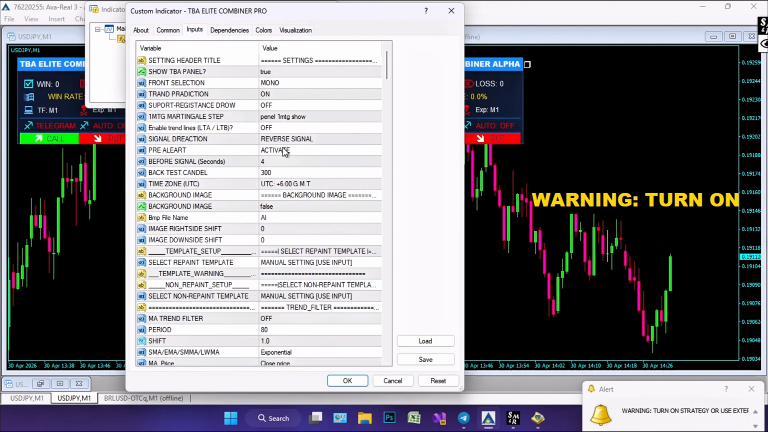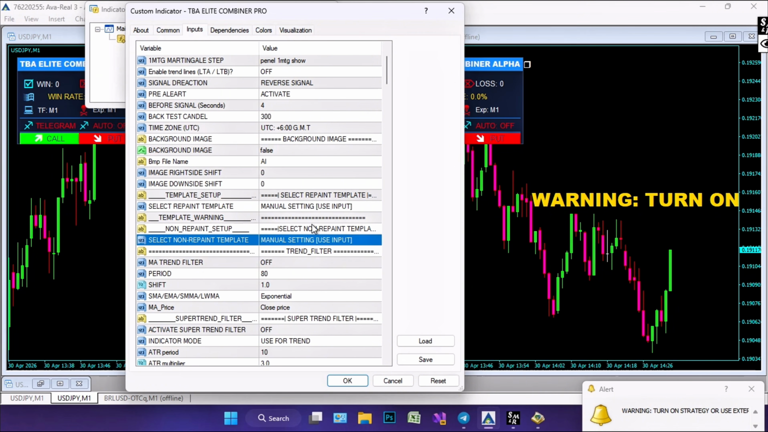Alright, our indicator setup is complete. Now let's see if it's truly non-repaint or not.